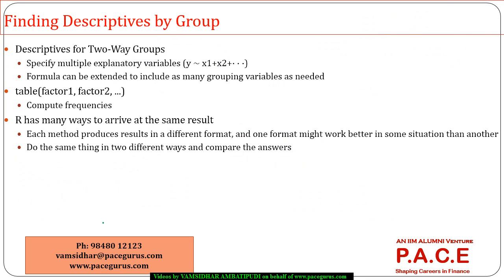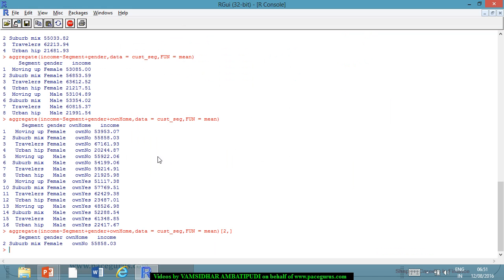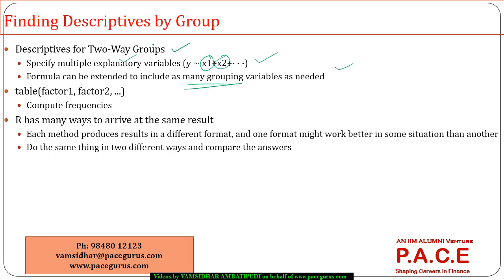Then, in some cases, this is what I have already discussed: descriptives for two-way groups. I can very well say x1, x2, all of them joined with a plus operator, so I can specify multiple explanatory variables. This is what we have seen just now. The formula can be extended to include as many grouping variables as required. We have already used three also as a part of our example, so the formula can quite comfortably be extended.